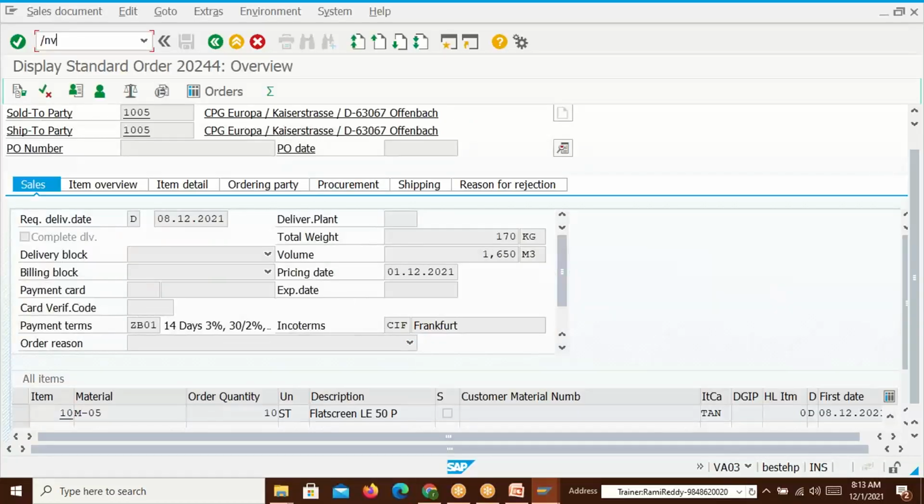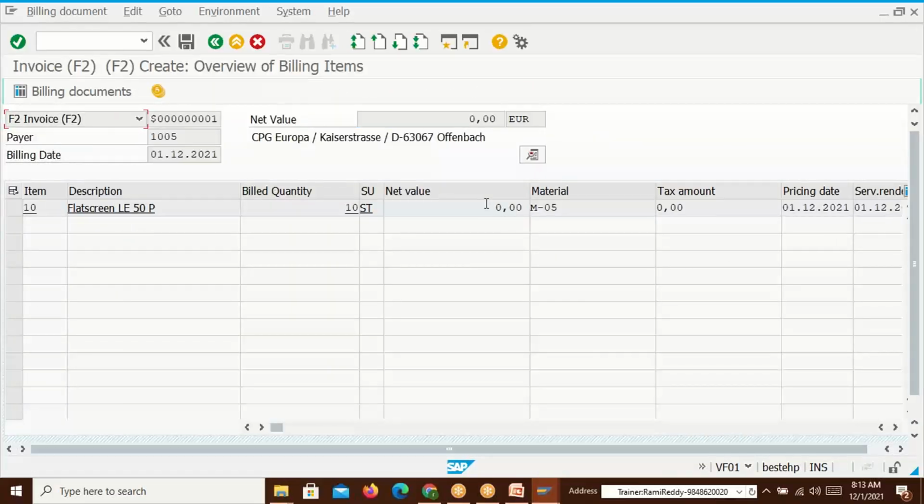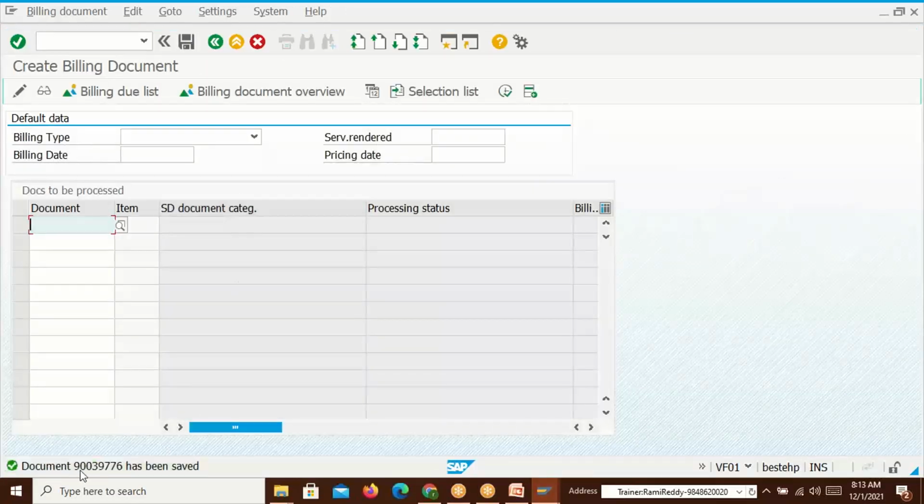Let me create an invoice, VF01. Consider that you have an amount for this. Now the net value is 0 because it is a 100% discount. Now I will save it. Now see, the billing document has been saved.